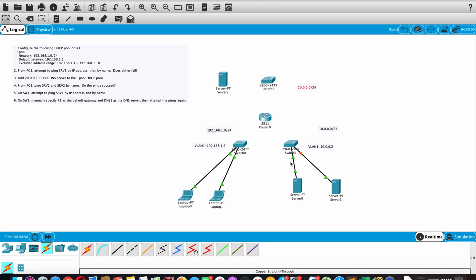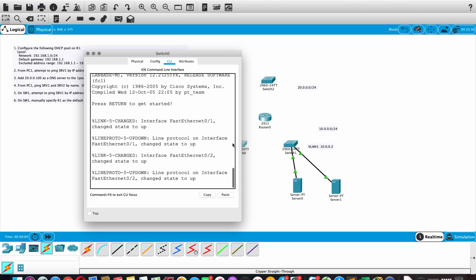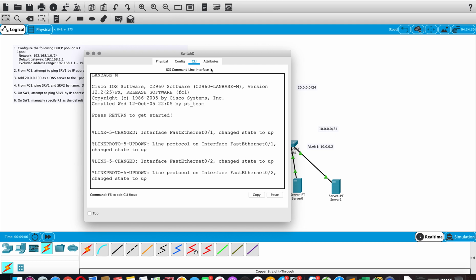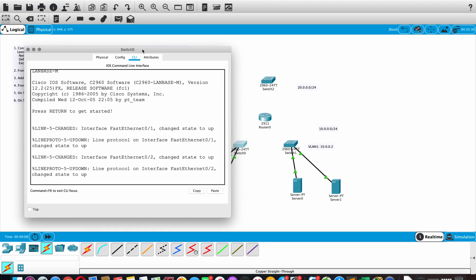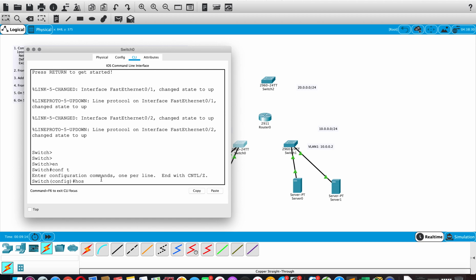So we can start off by renaming the devices. Let's rename our first switch. Enable, conf t, hostname switch 1.